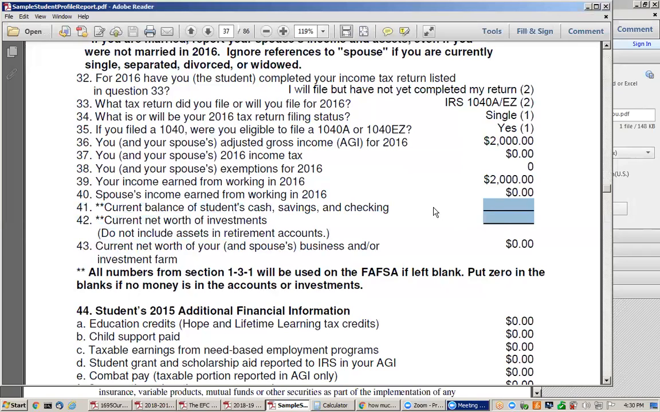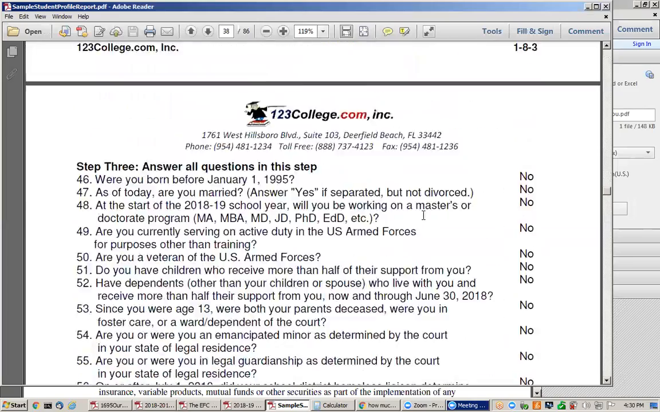Zero. We haven't told them to put money anywhere. We're just painting the picture. They're in the forest now.